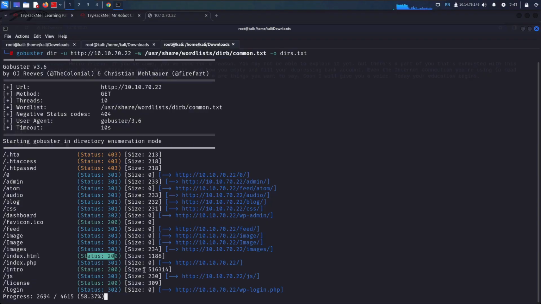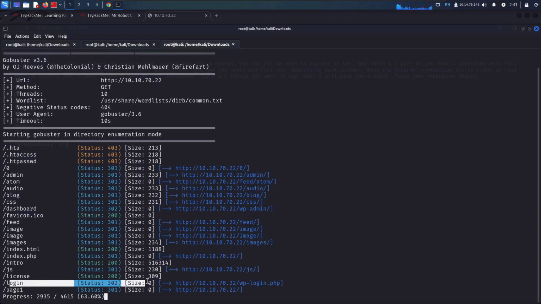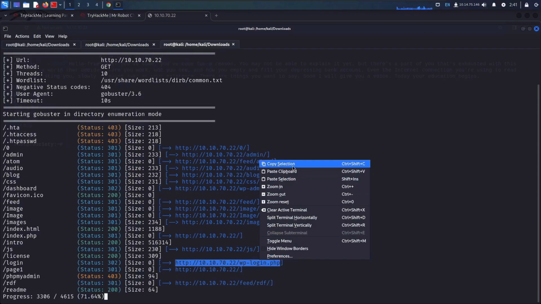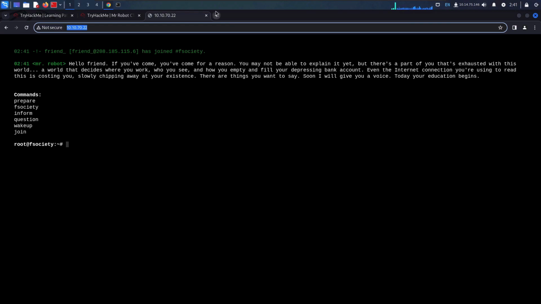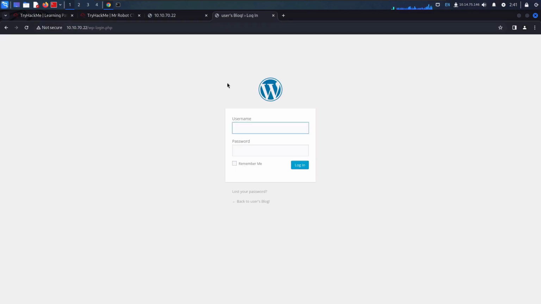Can you see something here in the login? When it discovered the login for me, it is redirecting to wp-login.php, which means that there is a WordPress website. So if you copy this and then go back to the website and paste it here, you can see that we have discovered the admin panel.